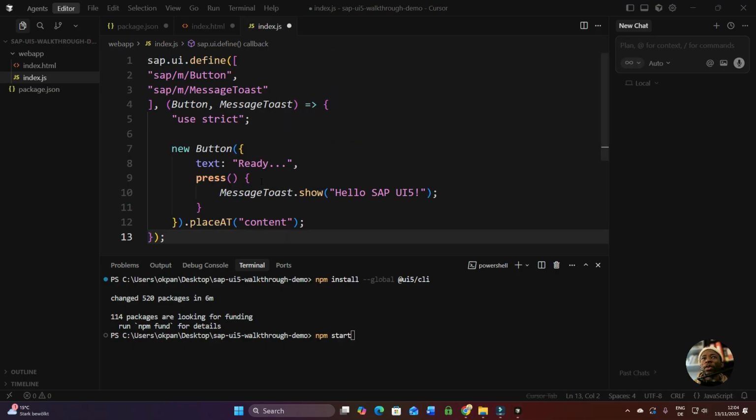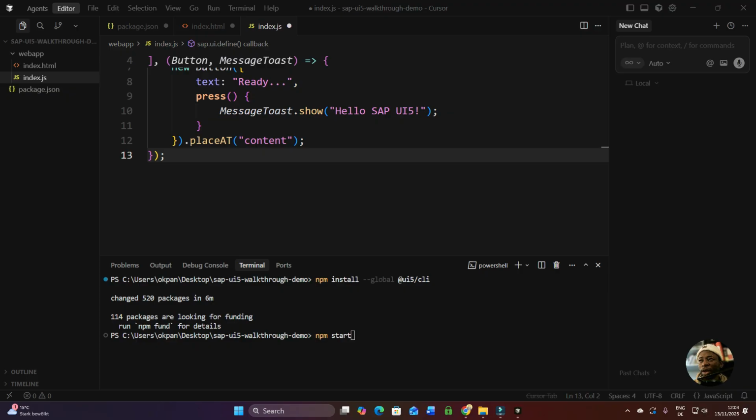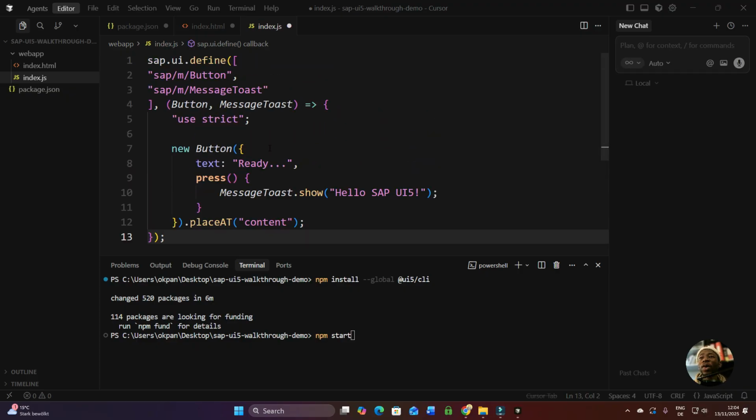So in summary, what we've done so far is that we load two UI controls, which is a button and a message toast. You know what a button is. A message toast is a pop-up message that comes and then disappears. And then after we've created what will be displayed on the button, which is a text, we created a function that now calls on the message toast to show the text hello SAP UI5.